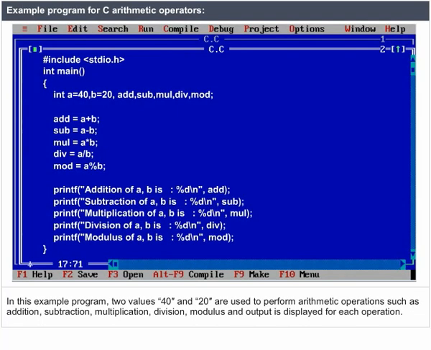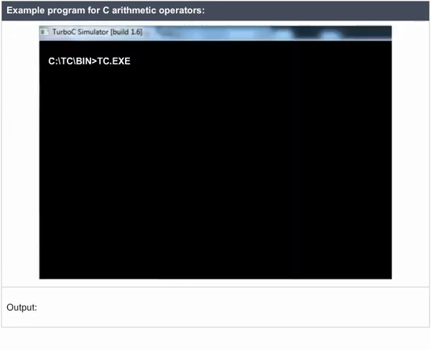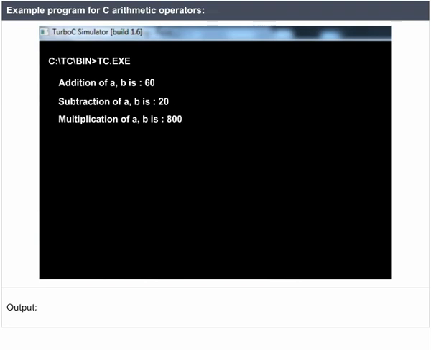Example program for C arithmetic operators. In this example program, two values 40 and 20 are used to perform arithmetic operations such as addition, subtraction, multiplication, division, modulus, and output is displayed for each operation. Output. Addition of A B is 60, subtraction of A B is 20, multiplication of A B is 800, division of A B is 2, modulus of A B is 0.